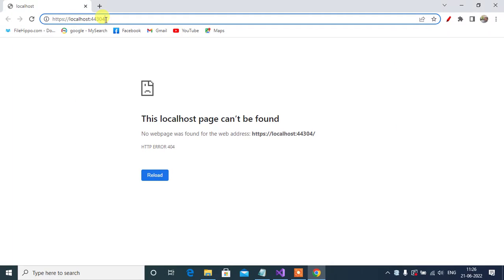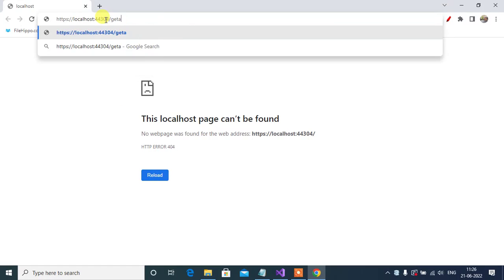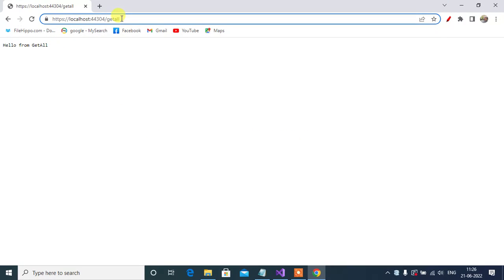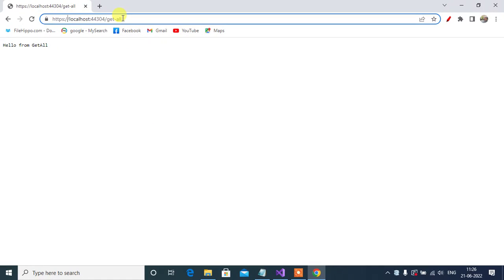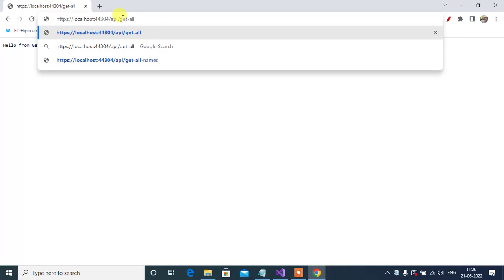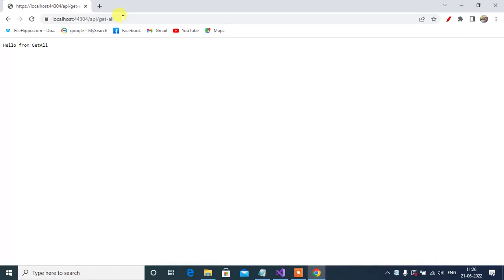Now append the URL, get all. So we got the output. Now second URL. So again we got the output. Now third URL, API/get all. So again we got the output.